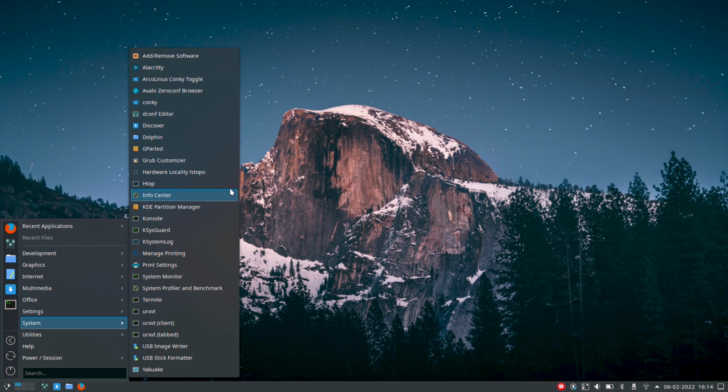But like I said, I don't like a couple of things. So here you have Alacritty as your terminal emulator. But we also have Konsole as a terminal emulator. We also have Termite, URxvt, and Yakuake. So we have 5 terminal emulators installed on the system.